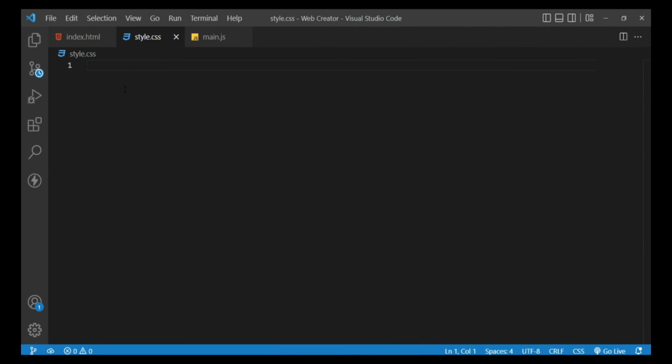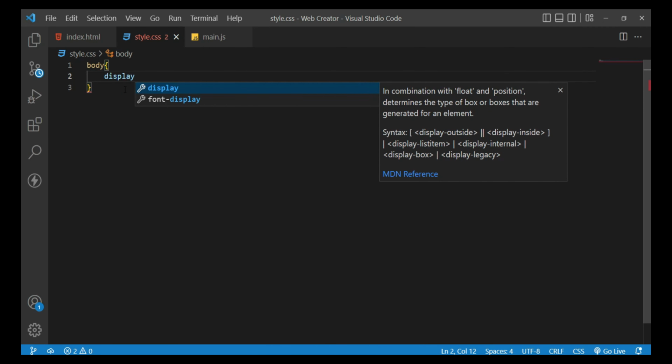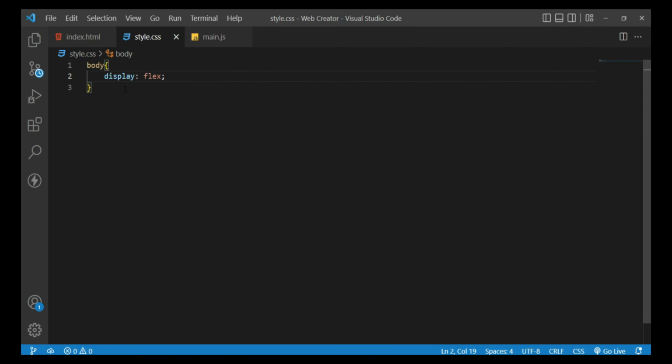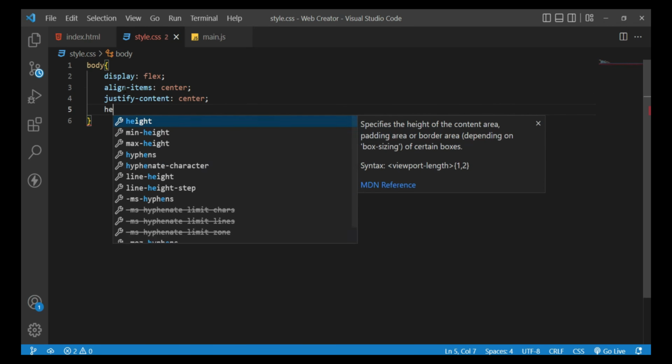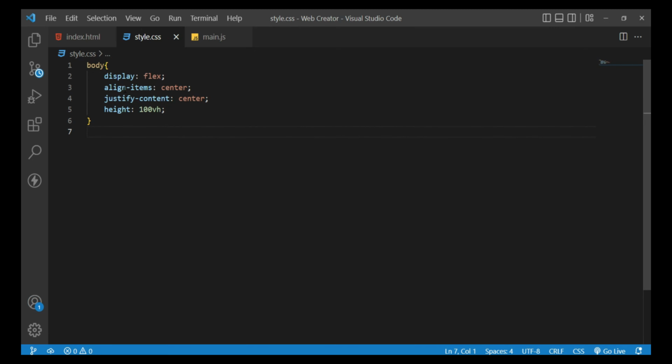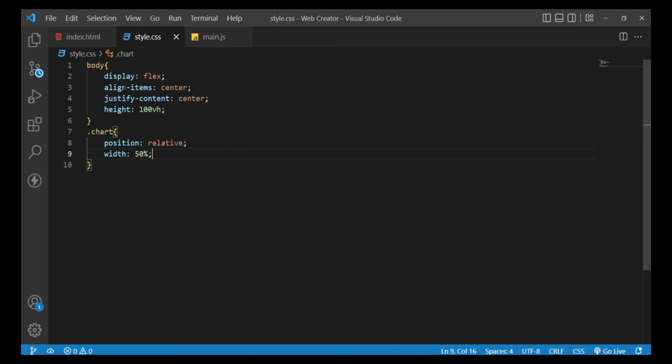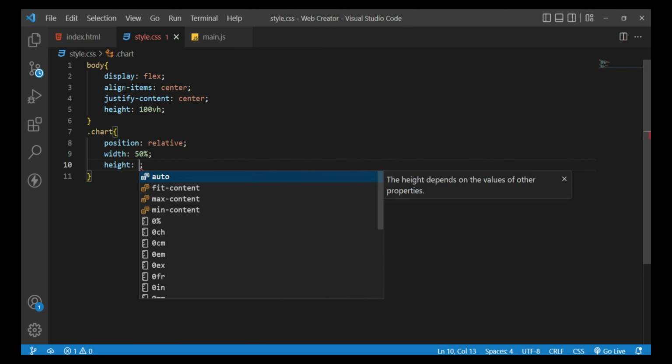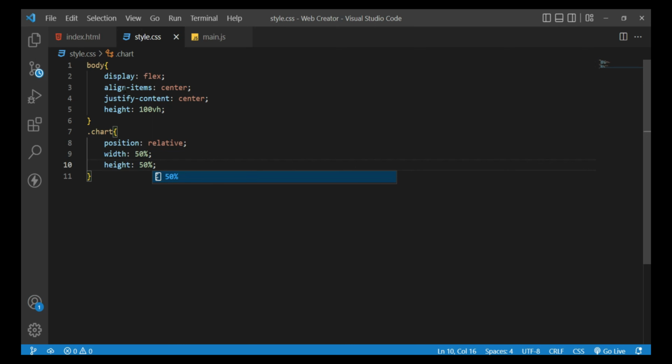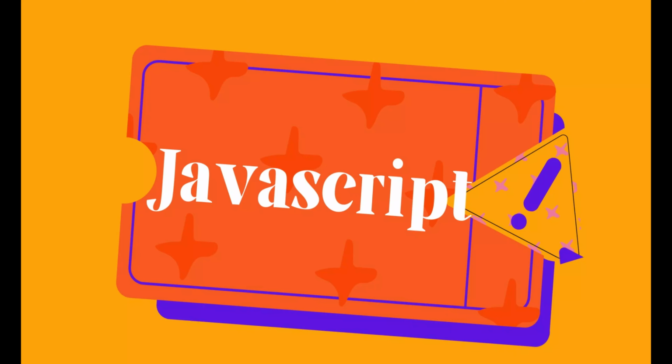Open the style.css file and write the code. We are targeting the body element. So let's go to the body. Curly bracket, display flex, align-items center, justify-content center, height 100vh, and .chart, curly bracket, position relative, width 50% and height 50%. This style will help center the chart on the page.